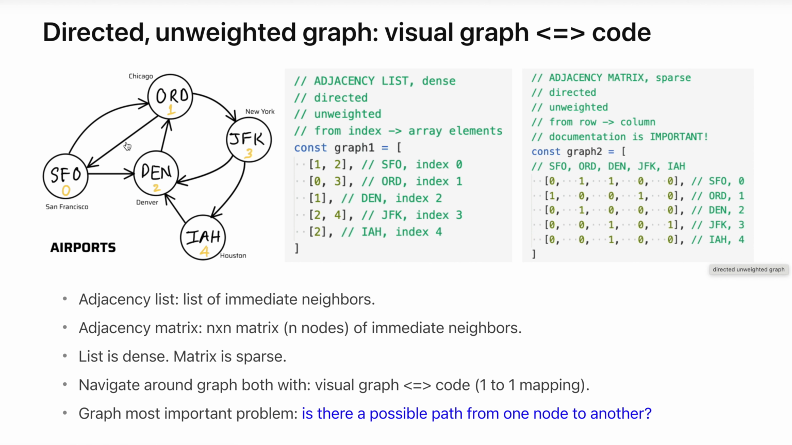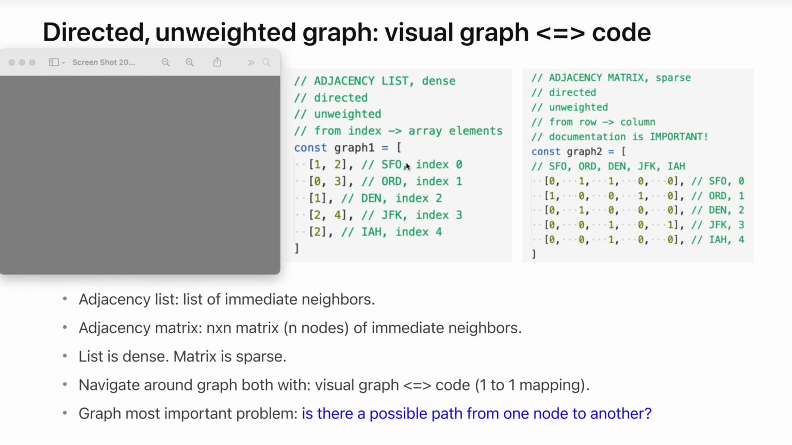Okay, we have seen how to navigate around the airports with the visual presentation of the graph. Now I will cover the code presentation and see how we're going to navigate around the graph using the adjacency list.